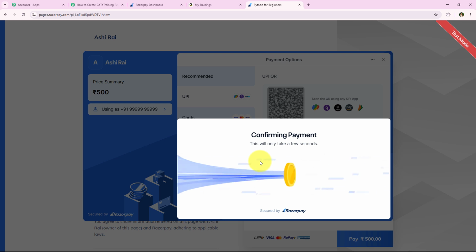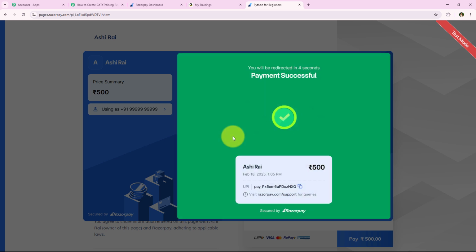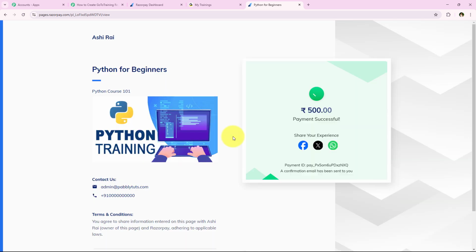And now we're going to wait for a few seconds till our payment is getting confirmed. And yes, you can see payment successful. So with this, we have successfully completed this payment and we have registered for this Python training as demo user. And also what has happened is that Razorpay has sent the details of a test submission to our workflow.